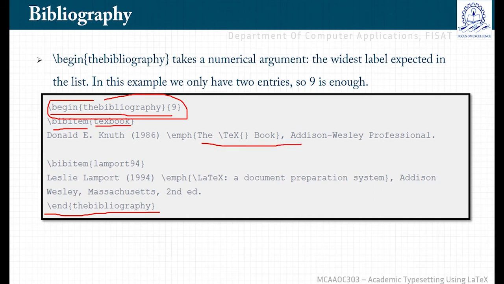In the first \bibitem, you can see textbook. This is the key. Against this key, we are giving the details of the book or the reference we have specified in the source document in the article. So in this example, I am giving Lambert94 as the key against the details of the referred book, Leslie Lambert 1994. In a specified format, I am listing all these things. Like this, I can give any number of references using the \bibitem command. Each entry in the environment should start with a \bibitem. If this is the source code, please note that the argument passed is 9.